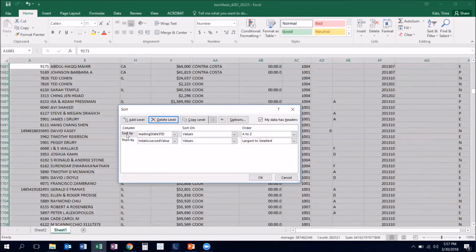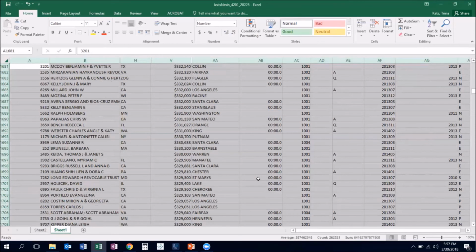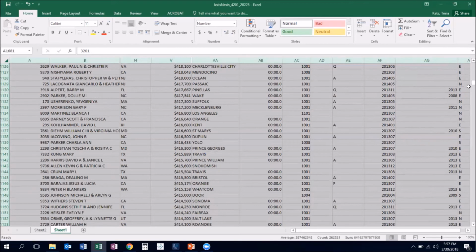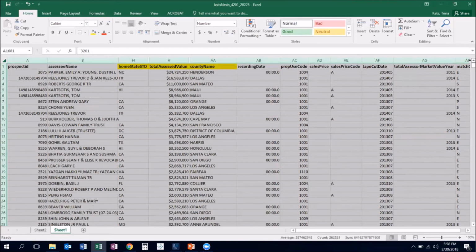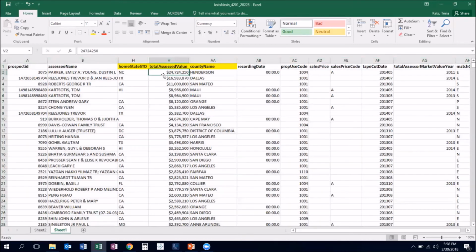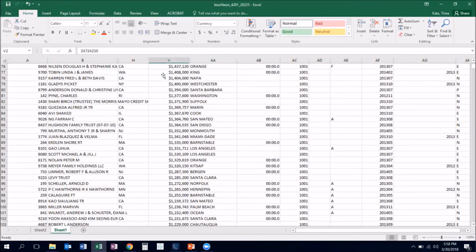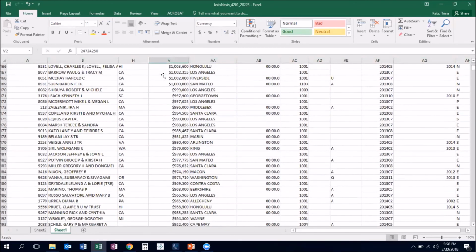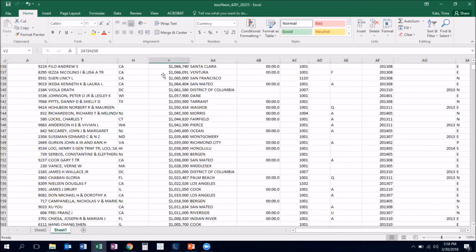But you're going to want to look at all of the counties that you know your prospects live in. So now, rather than filtering out what I don't want to see, I'm just going to sort by the assessed value here, and the people with the highest assessed value are at the top, including my Cook counties. All right.